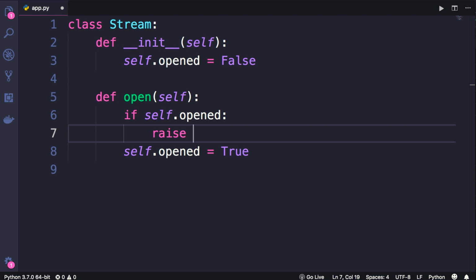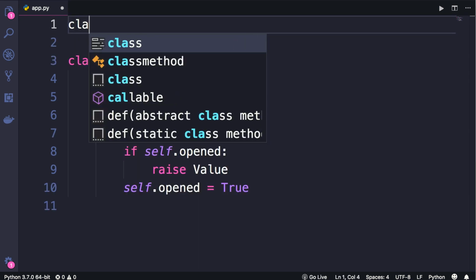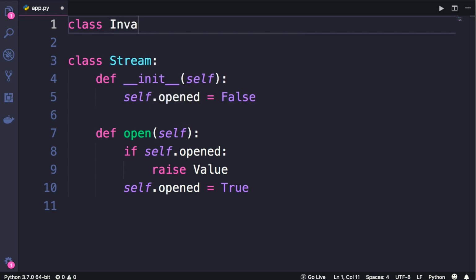What kind of exception? Well, we don't want to do a value error because here we're not dealing with a value. In this example, we can create a custom exception called invalid operation error, because we don't have a built-in exception in Python that represents this concept. So on the top, let's create another class, invalid operation error.